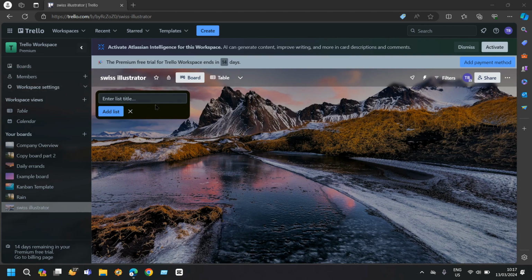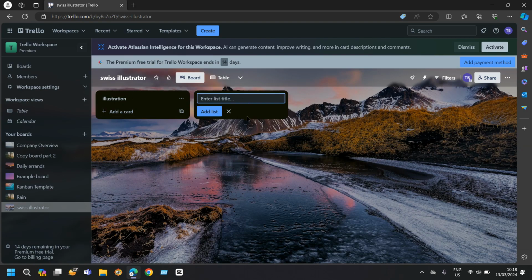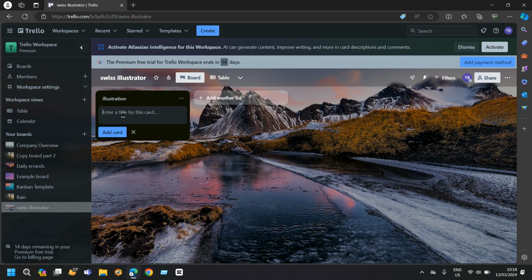Now I will try to write a title for one of my cards here. First, I will have to create a list title. Then just tap on enter and you will have another section of list. Now coming to this first list, you will see an option of add a card. Just tap on add a card and put a title for your card and then just tap on enter.